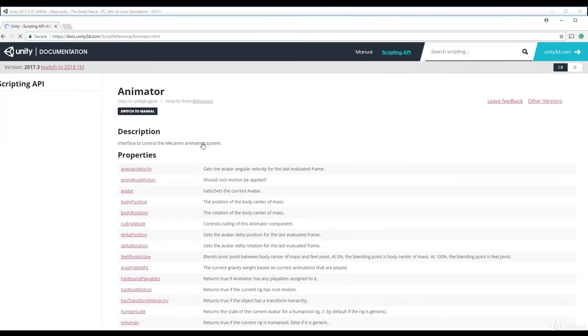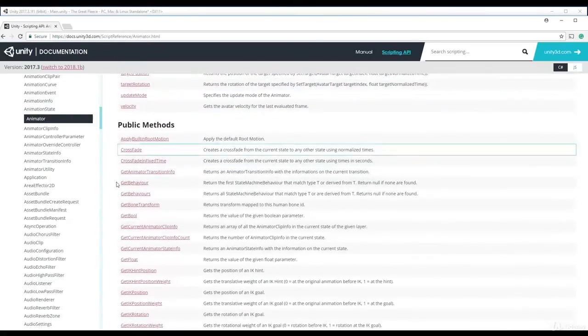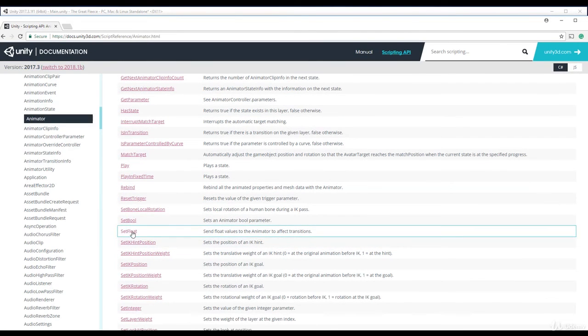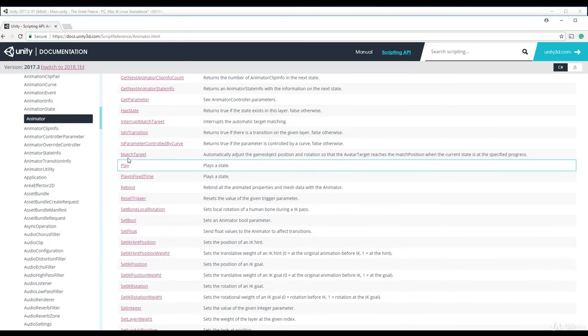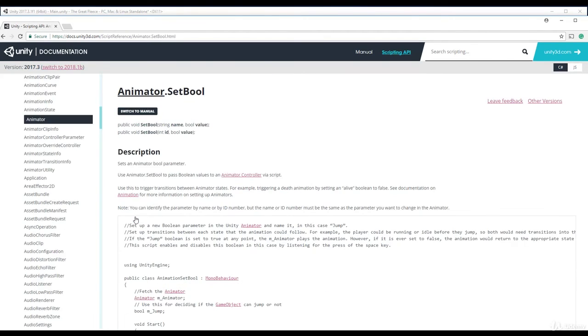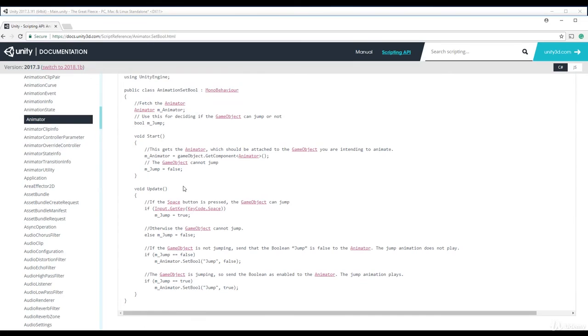If we go to the scripting API animator, we have parameters here, public methods, and some of these methods are set bool, set float, and I believe there's set int in here as well. So if we look here, we have set bool, which sets an animator bool parameter, and that's exactly what we're working with. So we created that bool walk. And all we need to do here is just set it to true. So how do we do that?